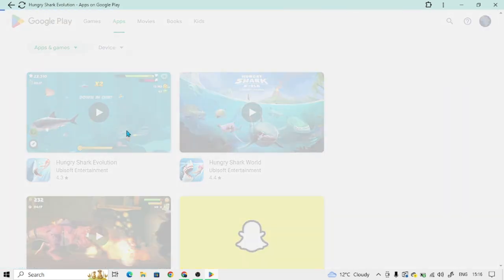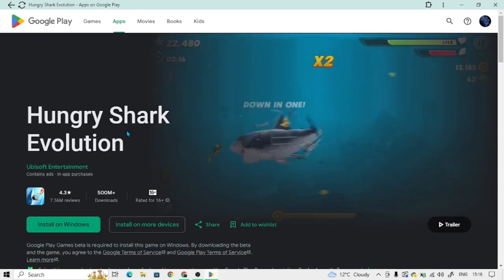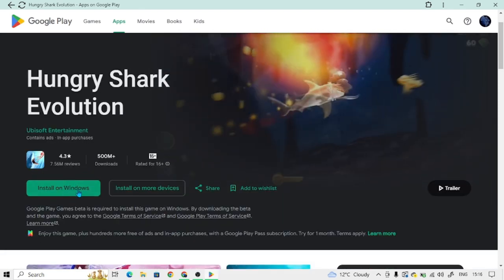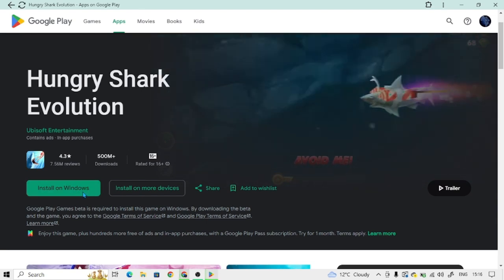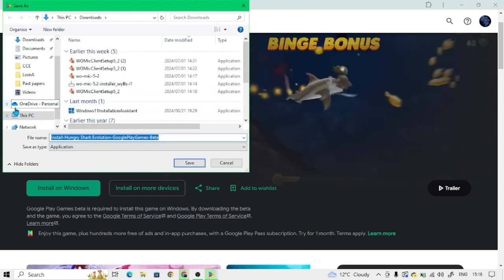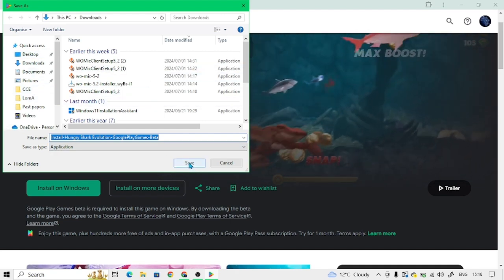Now click. You can download any game on Playstore to your Windows. In this case, I'm doing Hungry Shark. So click the option that says Install on Windows. Then it says now choose wherever, it can be by downloads or can be anywhere. Click save.